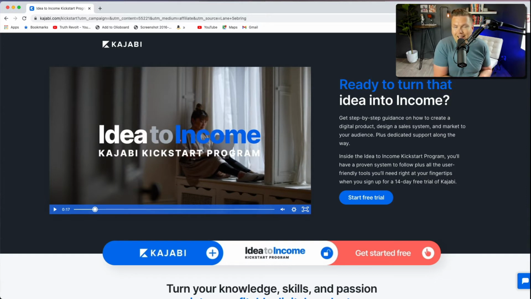Just think about this: idea to income. So you have an idea, you have a thought, and they're going to show you how to take that idea, take that thought, take that curiosity, take that possibility, and turn it into actual income. That's an exciting thing. They say, ready to turn that idea into income?